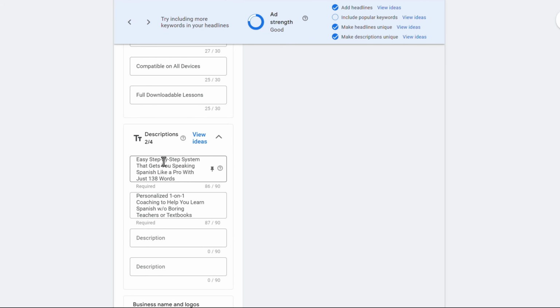Next, we're going to scroll down for the descriptions. I just wrote a little bit more information about the product. So easy step-by-step system that gets you speaking Spanish like a pro. Personalized coaching to help you learn Spanish without the boring teachers or textbooks. You could add 2 additional descriptions if you want to, but 2 is good enough for here. You will see your ad strength over here as well. Don't worry about that. This is just a vanity metric. It really doesn't matter. It doesn't affect anything inside of your actual campaigns.